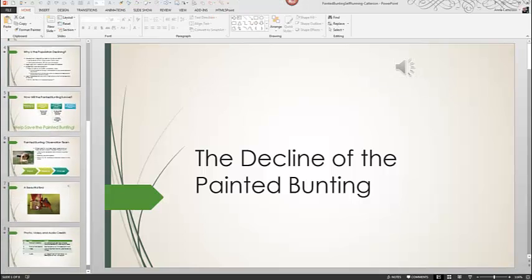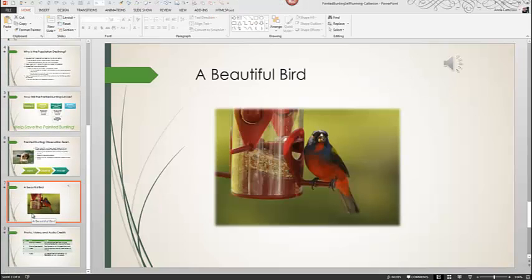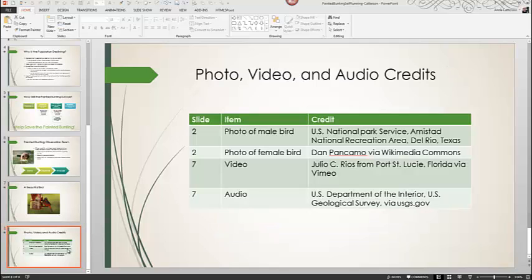Make slide 7 the active slide. Then delete the sound icon to remove the sound. Make slide 8 the active slide. Then delete the last row in the table.